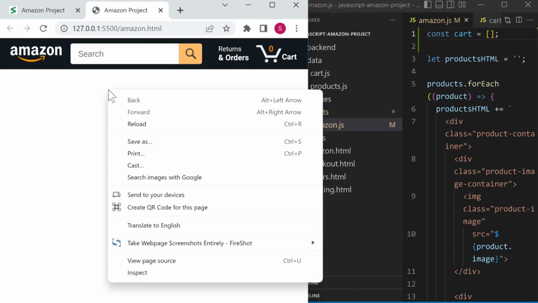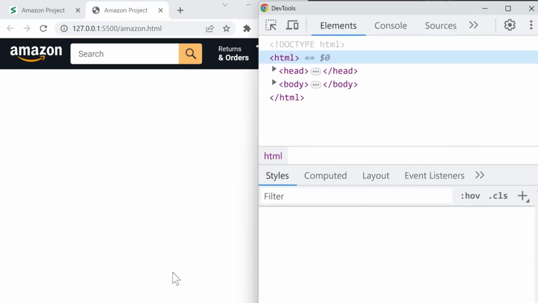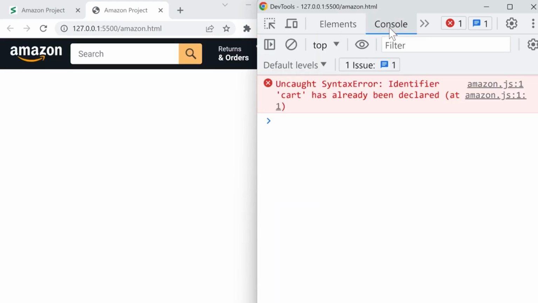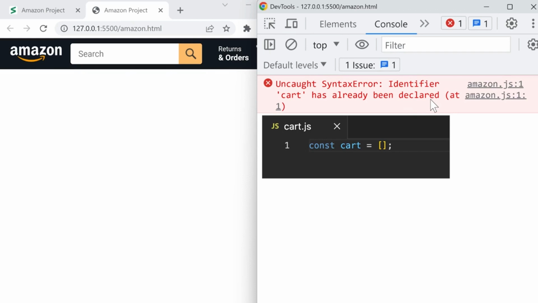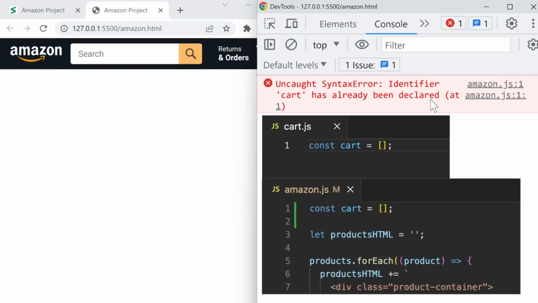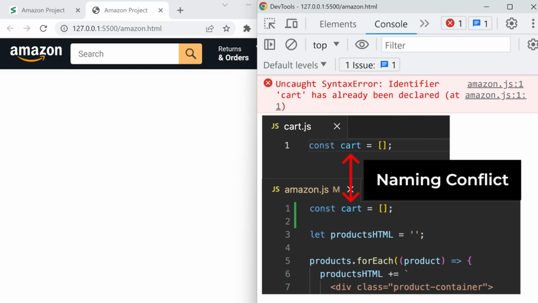And if we right click, inspect, and open the console, it will tell us that we got an error, and it says that cart has already been declared. So this is happening because we created a variable called cart in cart.js. And then later in amazon.js, we created another variable named cart. Now we can't have 2 variables with the same name in JavaScript, and this causes an error, and it causes our website to break. So this is called a naming conflict, when we have 2 variables with the same name.